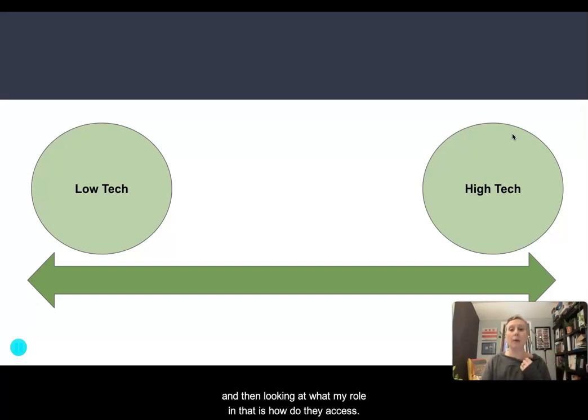And then looking at what my role in that is: how do they access it? How is it positioned on their chair? Is it on the lap tray? Is it up or is it down? What does that look like? And that would be low tech versus high tech.